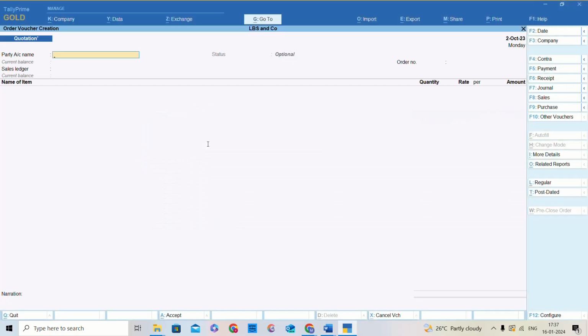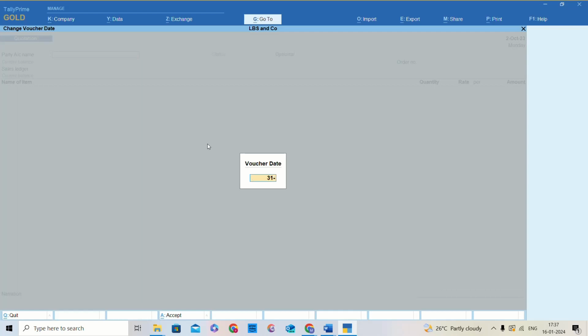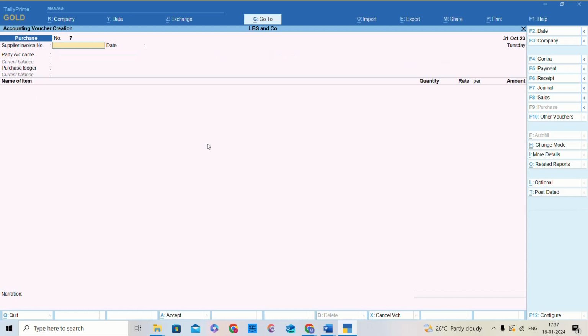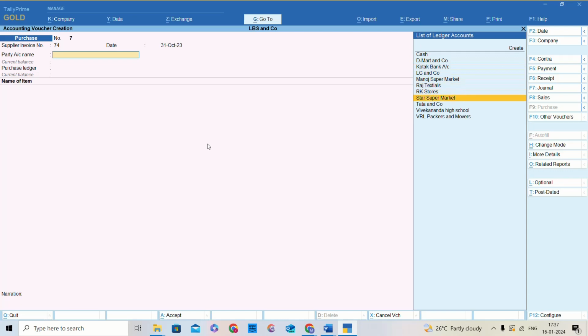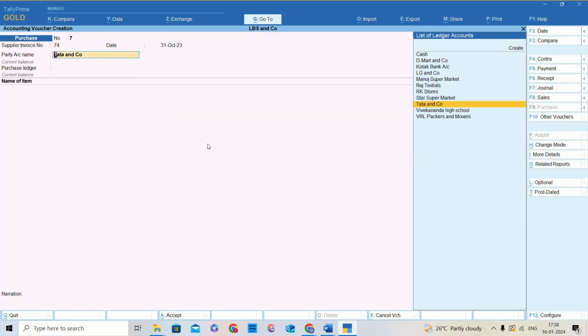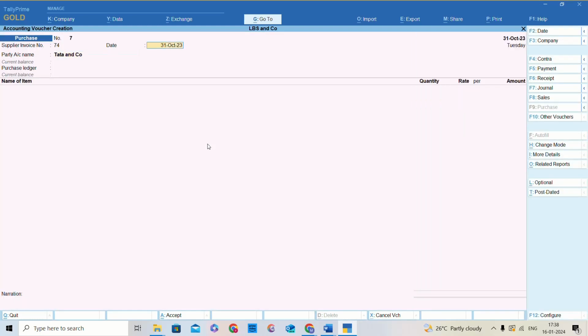Now assume I'll change the date. I'm passing a transaction on 31st October, so 31st October will go for the purchases. Assume we're buying from the Tata company. I'm taking the Tata company ledger here. Now we should drill down into the ledger Tata and company. Step number 2: you have to come up to here, and I'll tell you what to do next. Give the supply invoice number, date, and select Tata and company as the party. That's all.